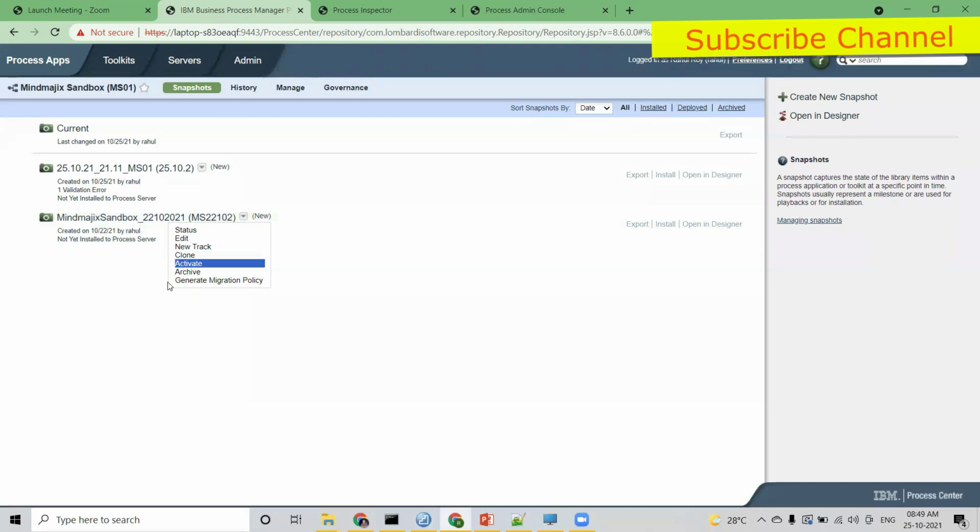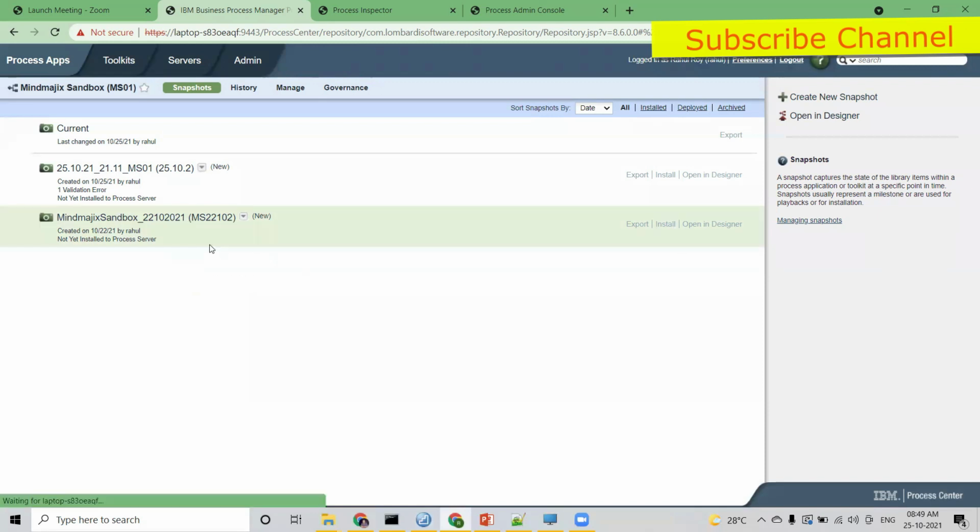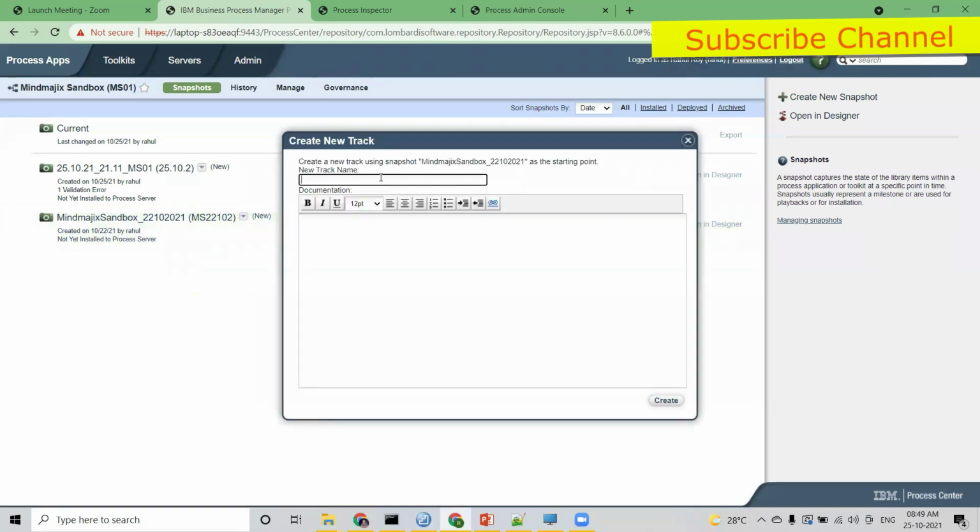Okay, so this snapshot was deployed to the QA environment. We found some issue. And if I have to fix this issue right away, then what I can do, I can create a track from here. I can give a name to this track, say bug fix.